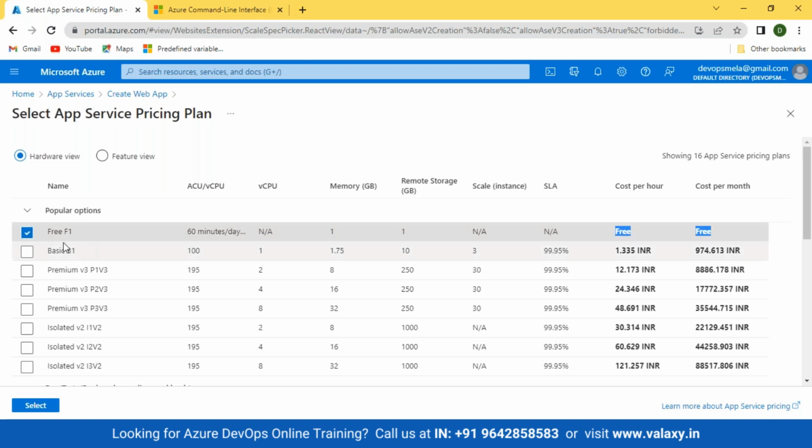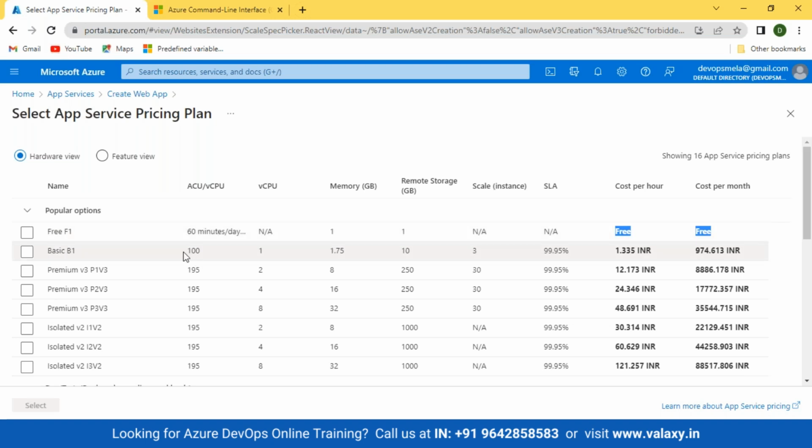You get 60 minutes free, and this is what the compute looks like. Cost is free. B1 is also free if you are in the free tier, but it is not free for me. I'm not on the free tier. The cost is 1,335 INR.